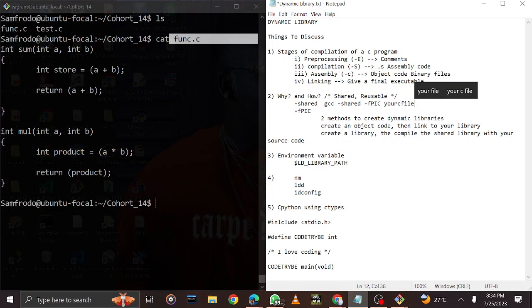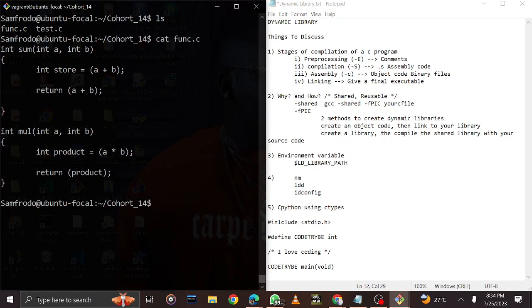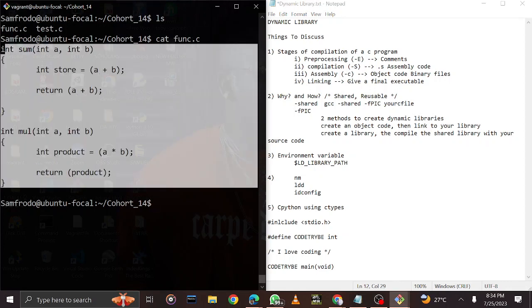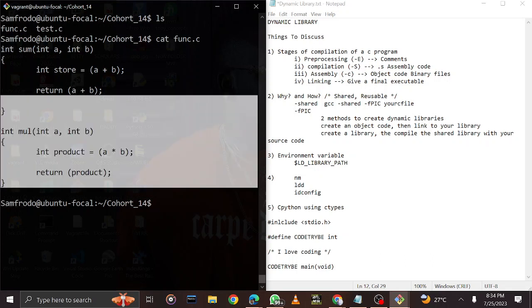That is the name of the C file you want to turn into a library. What's the name of my C file? It is func.c. I have two functions here, and I want to make these functions a shared library.